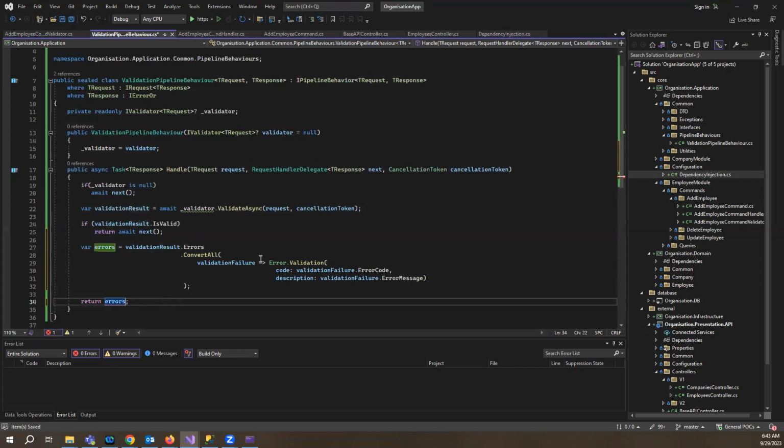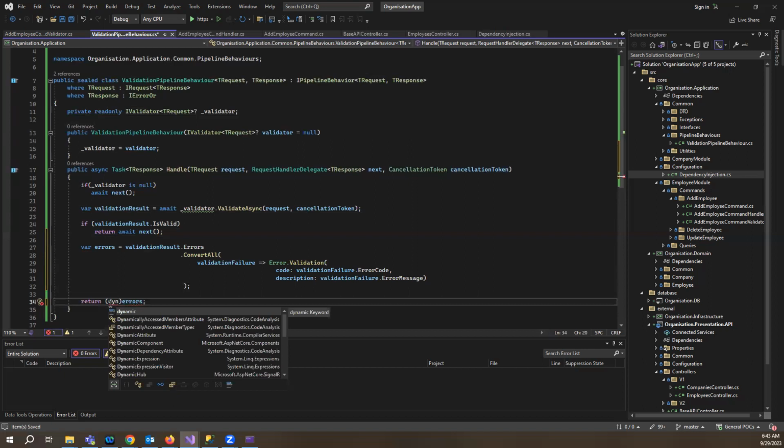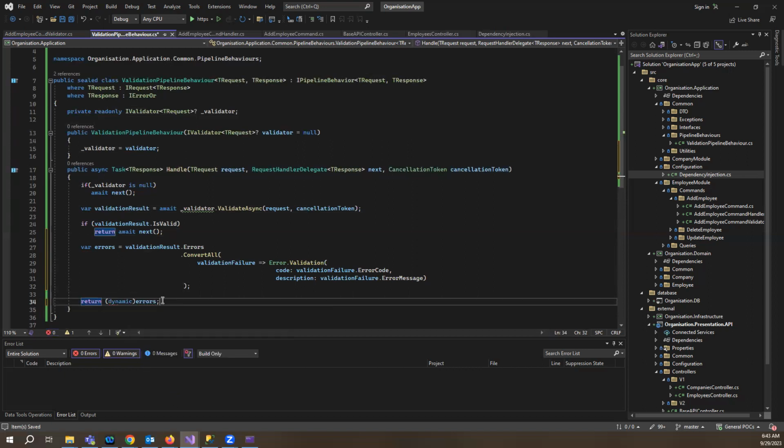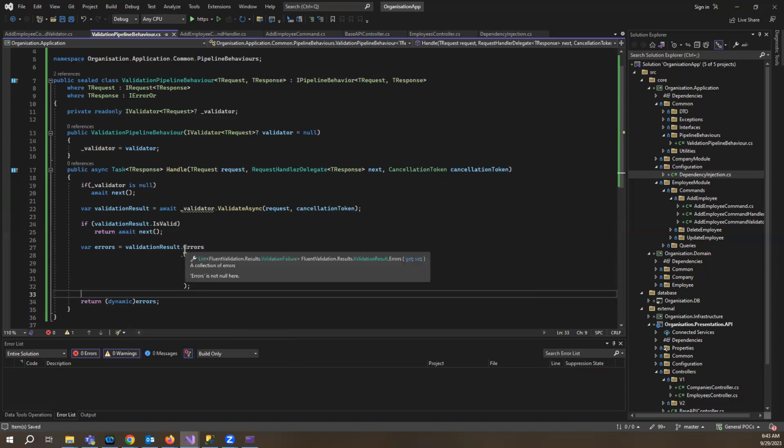So if you see, for ErrorOr, we are returning a list of errors here, but the return type is IErrorOr. One hack we can do here is we can either use reflection to convert this to IErrorOr, or another hack is using dynamic, so that it automatically converts it. Once this is done, what we are doing here is converting the validation result errors to ErrorOr.